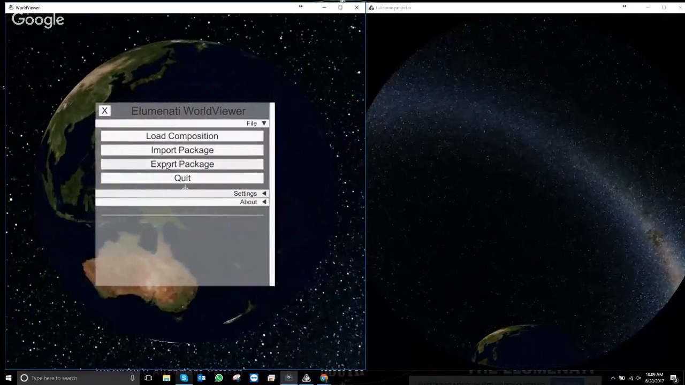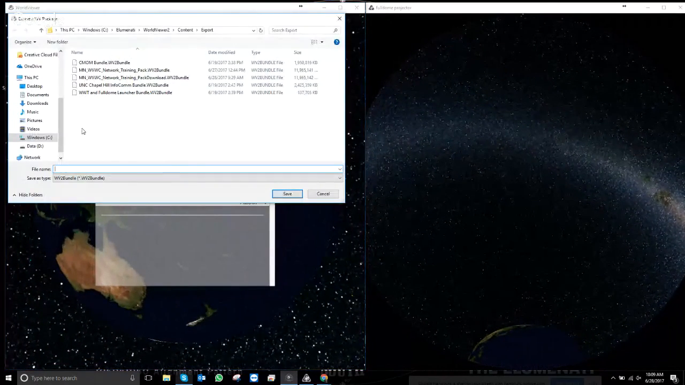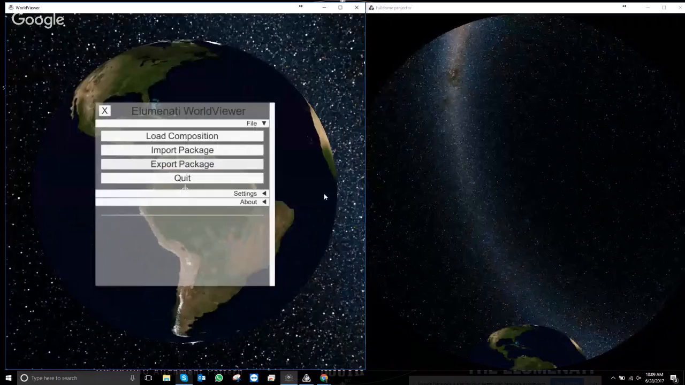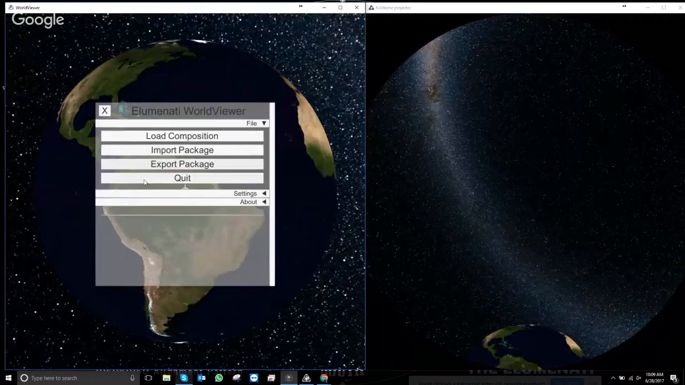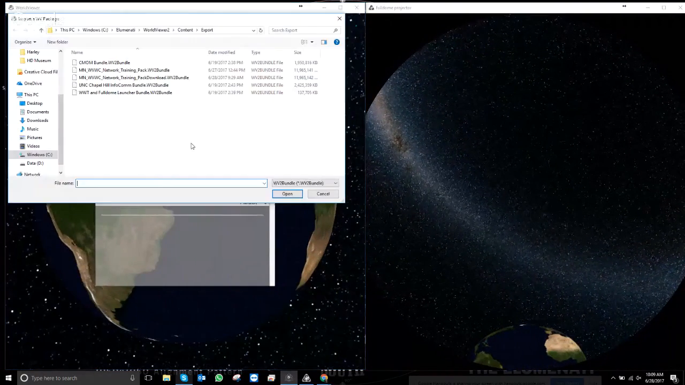So if I wanted to export the package I have right now, I would just click export, and it's going to by default bring you to your C Illuminati WorldViewer 2 content export folder. You would just name your export and hit save. I'm not going to do this because this composition is about 11 gigabytes and I don't want us to have to wait. I already have it exported that I'll send to you afterwards. To import a composition, you would just click import.